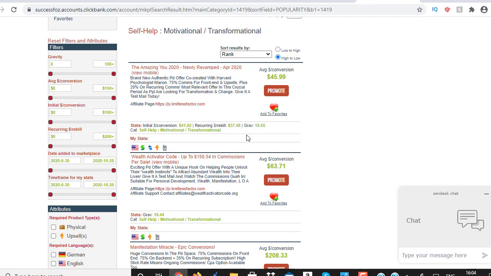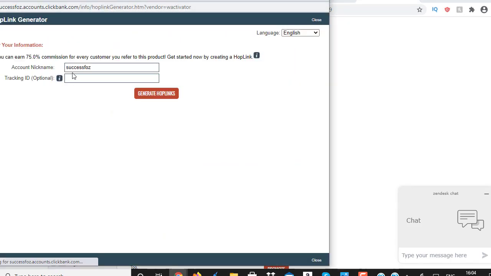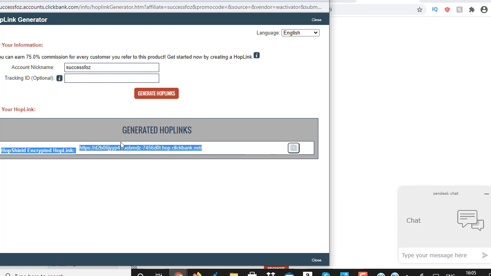Let's see how much commission this product is going to pay us. It's going to pay us $63.71. So it's so simple. What you need to do is you need to click on this promote button. Okay, you need to add your username. This is your nickname that you use to log into your Clickbank account. You're going to click on generate hop link, and Clickbank is going to give you this long link. Okay, what you need to do is you need to drive visitors to this link, and when you drive a visitor and they buy the product, Clickbank is going to pay you a commission.